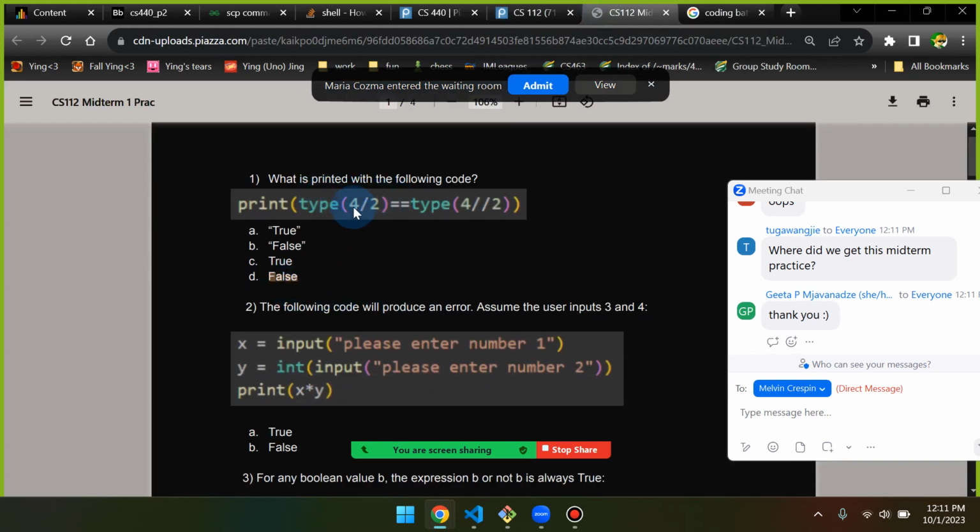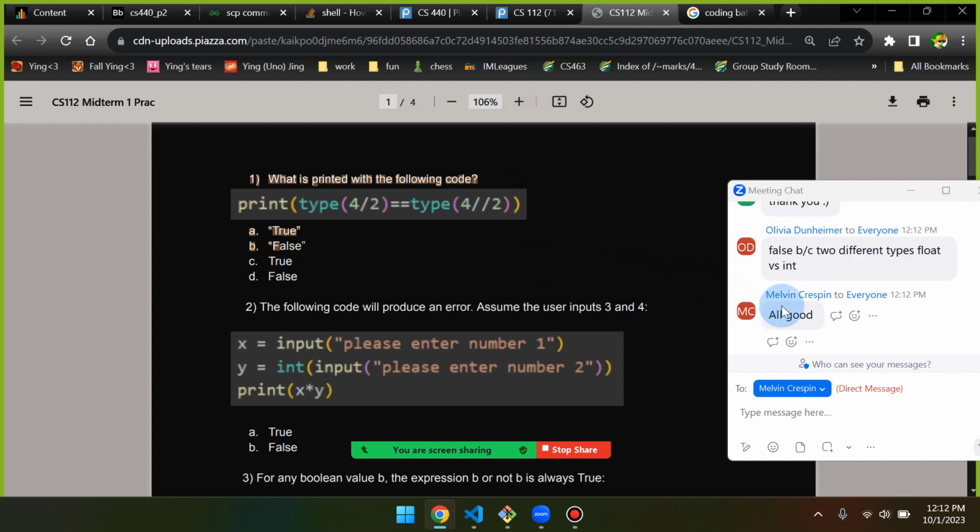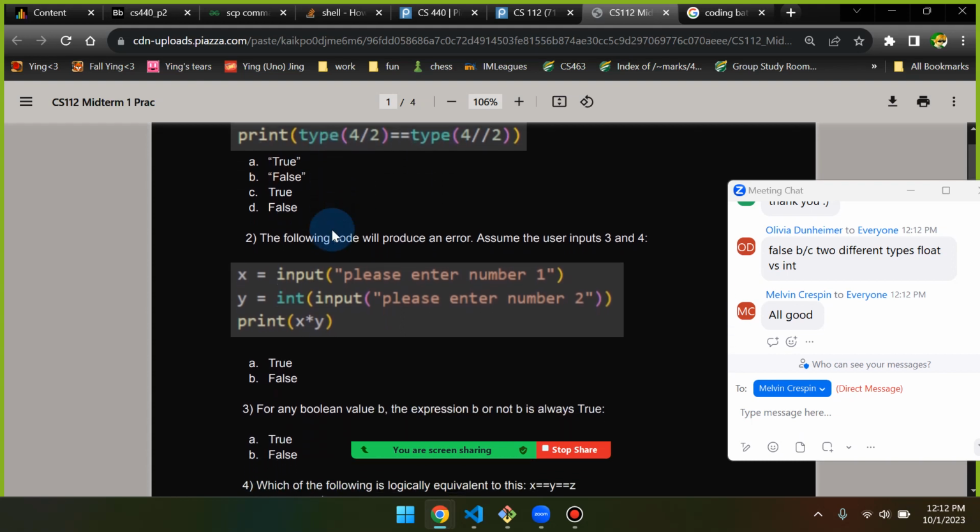So just working inside and out, just knowing that even if it cleanly divides, it's going to return a float is what the main thing is here. Do any of you guys have questions on number 1? All right, yes. So yeah, they're 2 different types. They're not equivalents. So moving on to question 2.